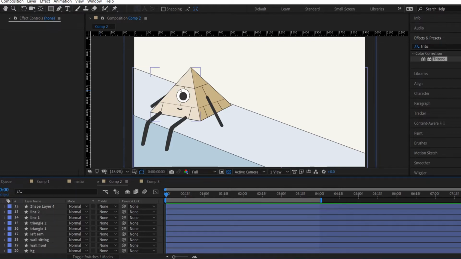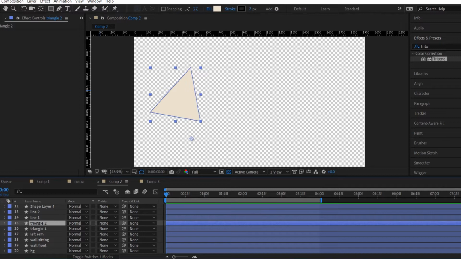Given the fact that he's a triangle, we're gonna have to animate both these parts separately, so I created two triangles, which I named here Triangle 1, is the triangle on the side, and Triangle 2. I'm gonna make visible only one of the triangles, the frontal one, and now we can start animating.